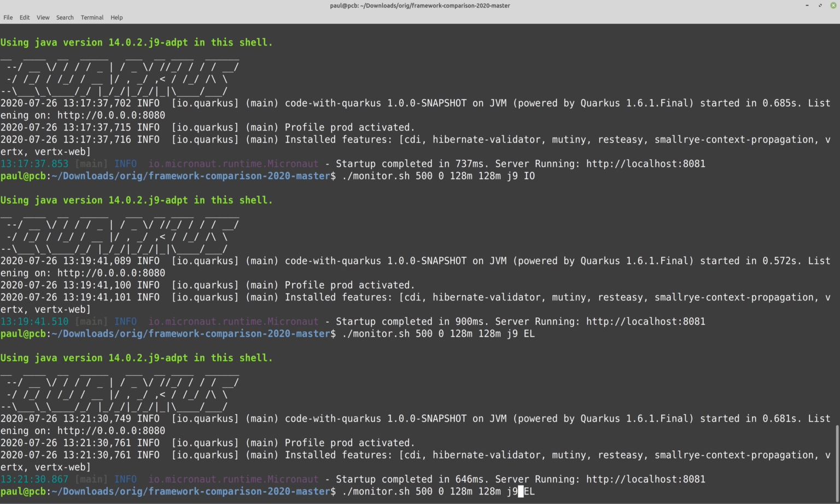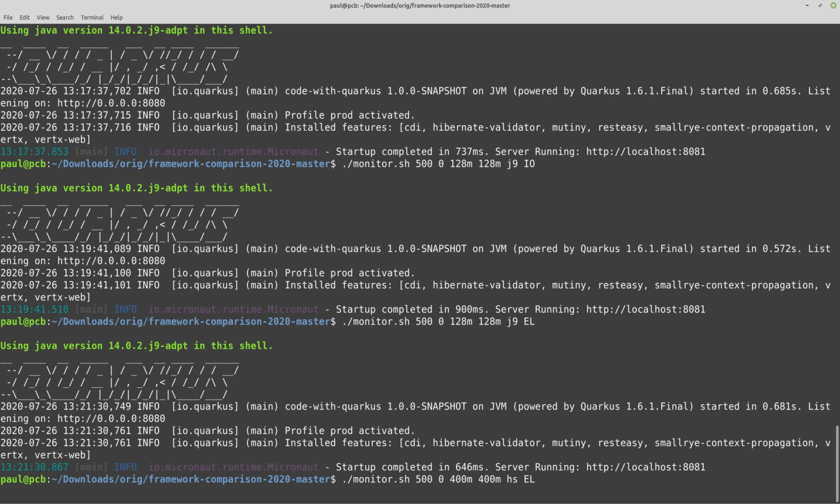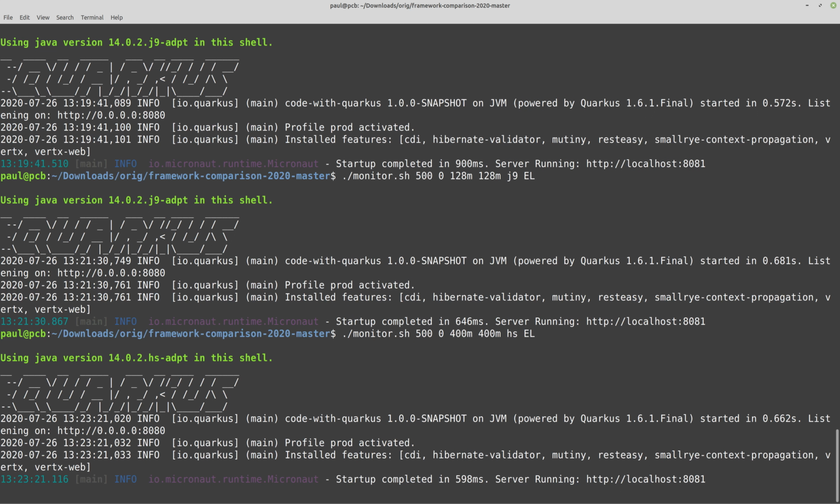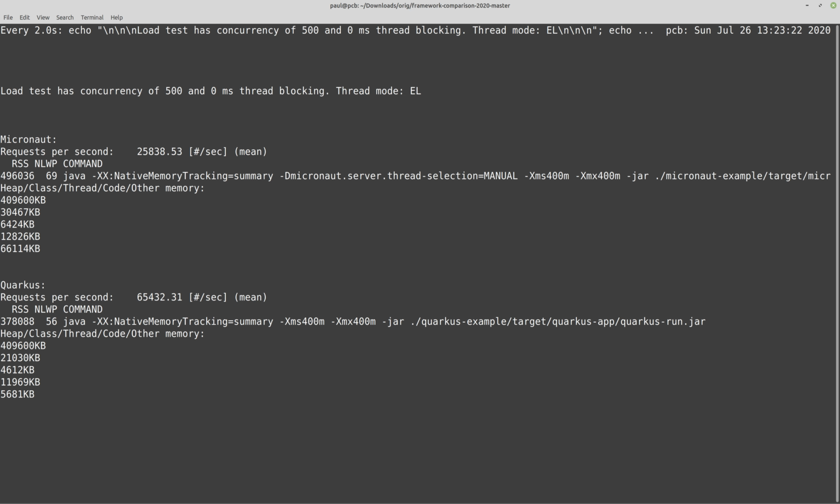Let's do a similar test with the HotSpot JVM. Let's give each of them, say, 400 meg heap. You know, there's high concurrency going on, so let's give it a bit of a bigger heap, both of them on event loop. Let's see what happens. This is probably going to be the highest throughput that we could expect. I don't know if 500 is right. You may find that dropping that 500 a bit would actually get a slightly higher throughput. But let's just run this scenario and see what we get.